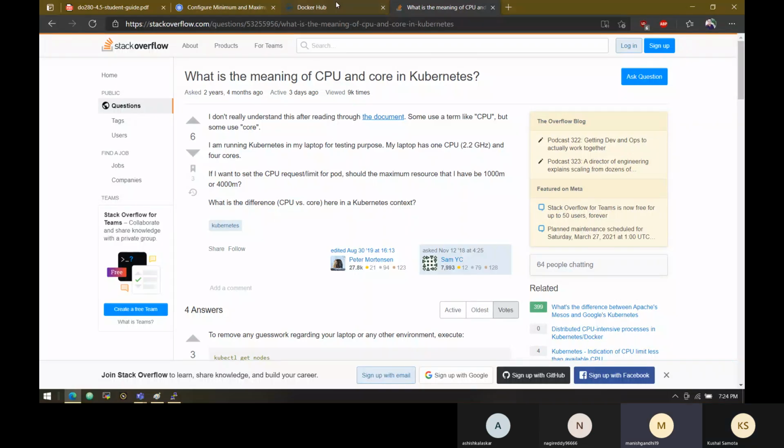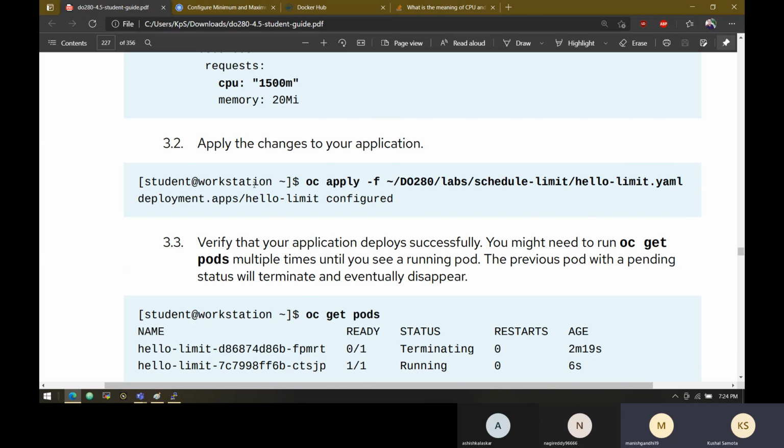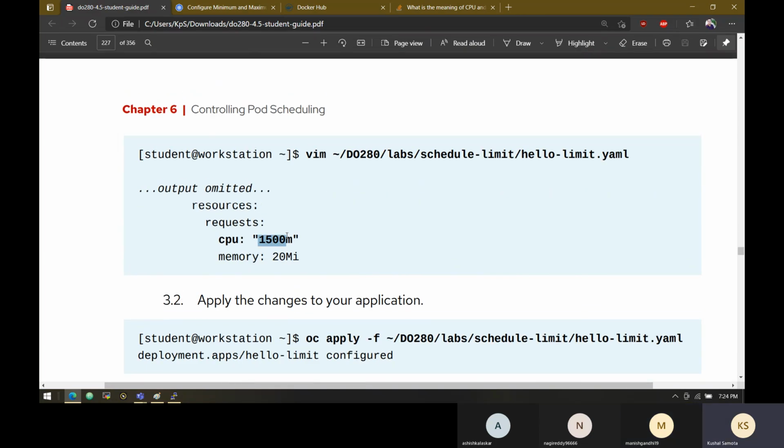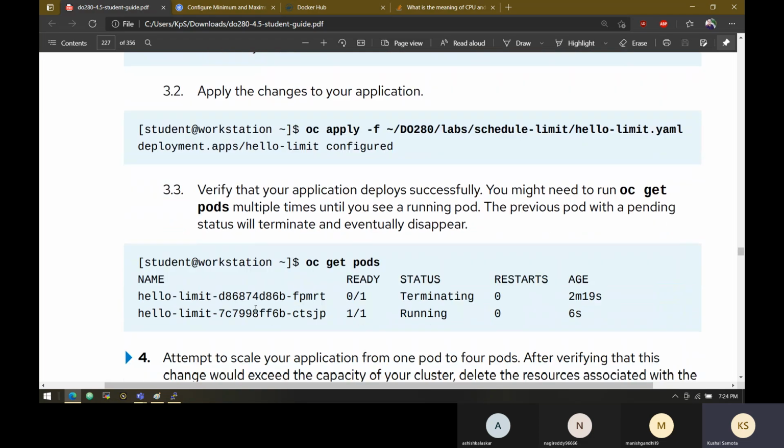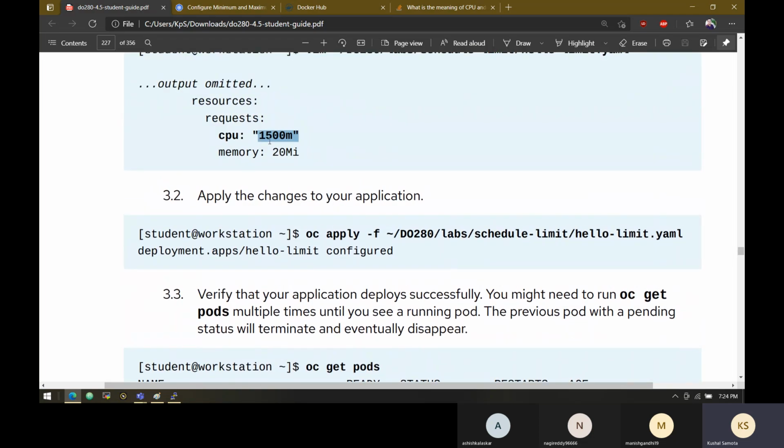So if my requirement, as a normal application owner, is 4 vCPUs, I will give 4000 M, correct? Yes, 4000 M. Now 1500 M. And yes, you are right, we cannot have 1.5 cores. Either it will be 1 or 2. So it will always be in powers of 2, right? 2 to the power 0 is 1, then 2, 4, 8, 16, 32. Yes.